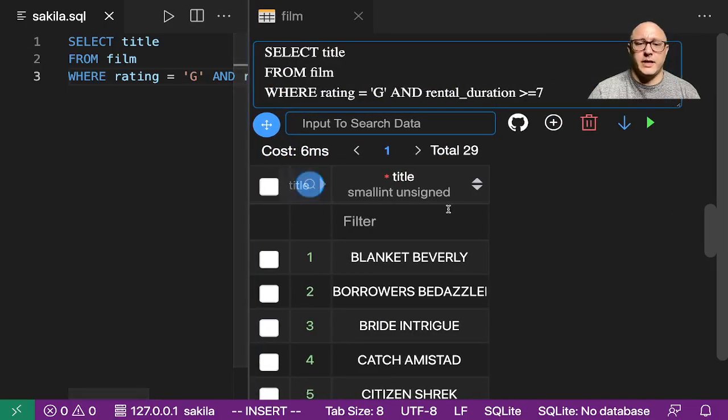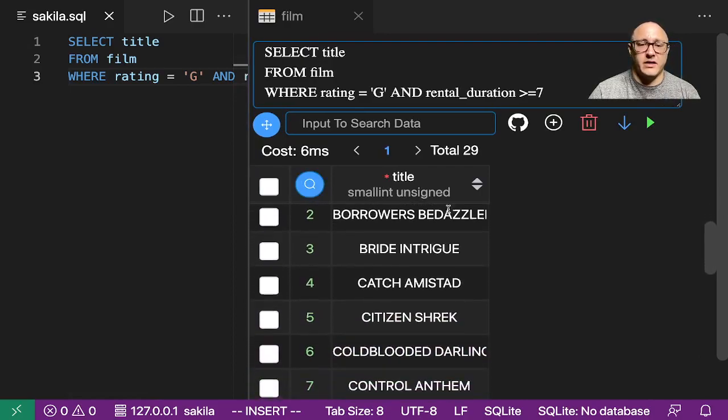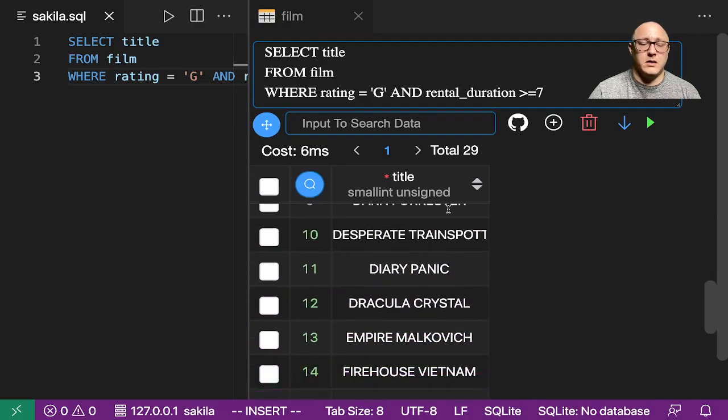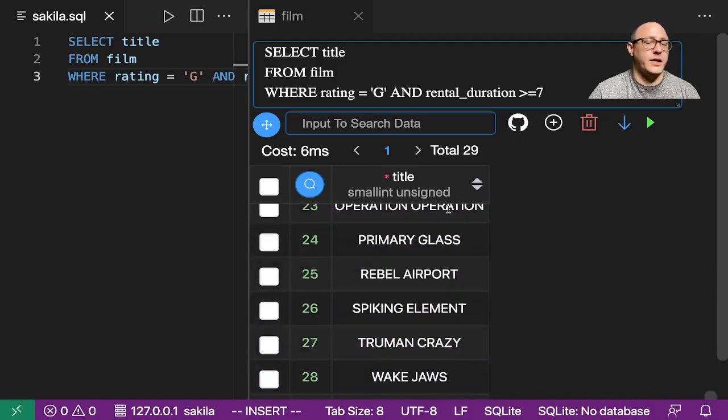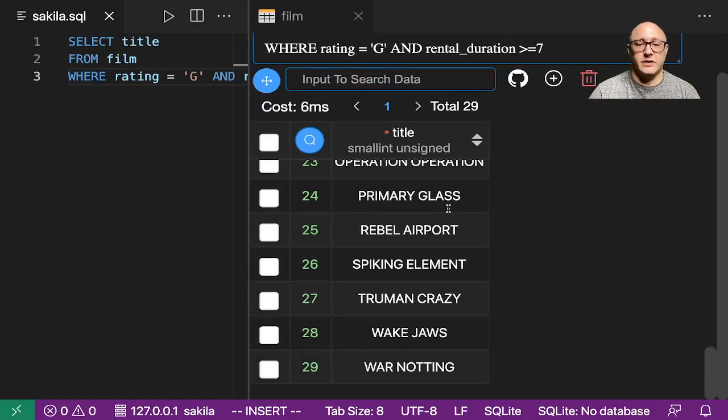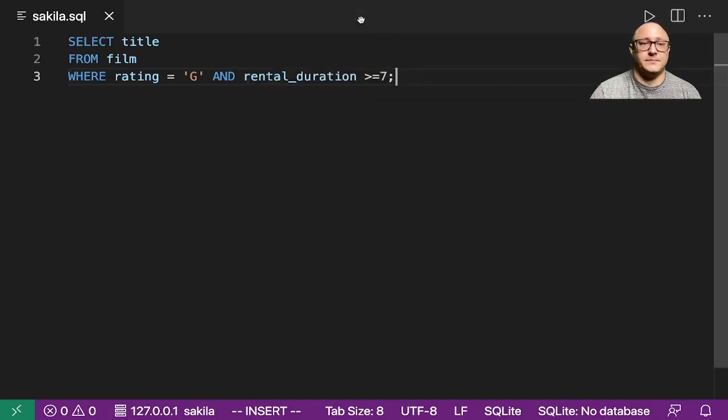Okay, and so again, we know the title of the films that are rated G, and that are going to relatively be late. And again, this is also using an and statement in there.